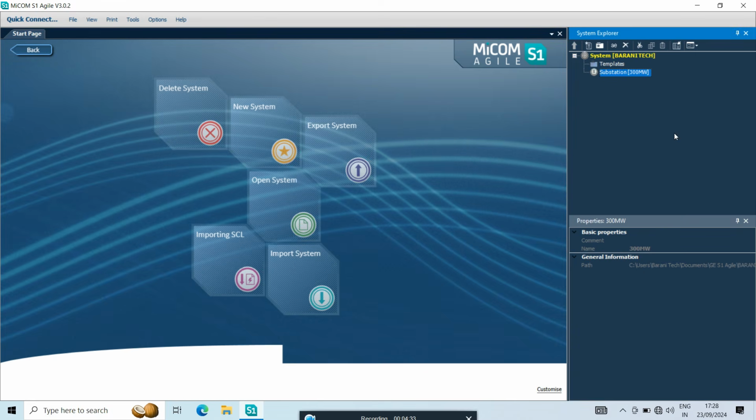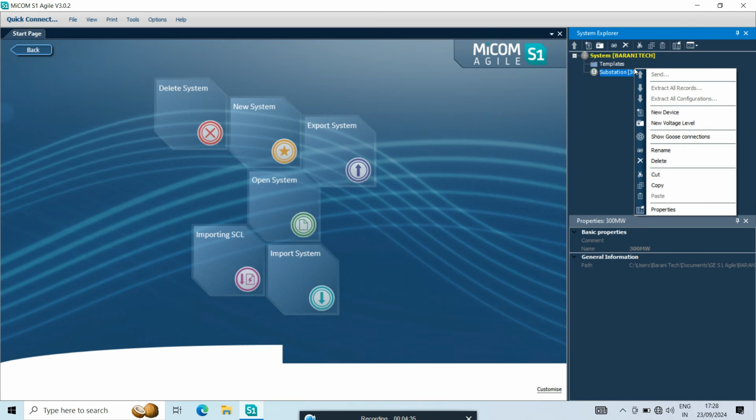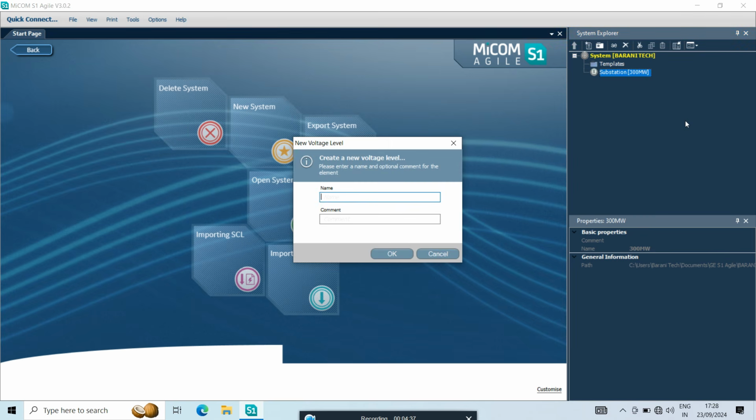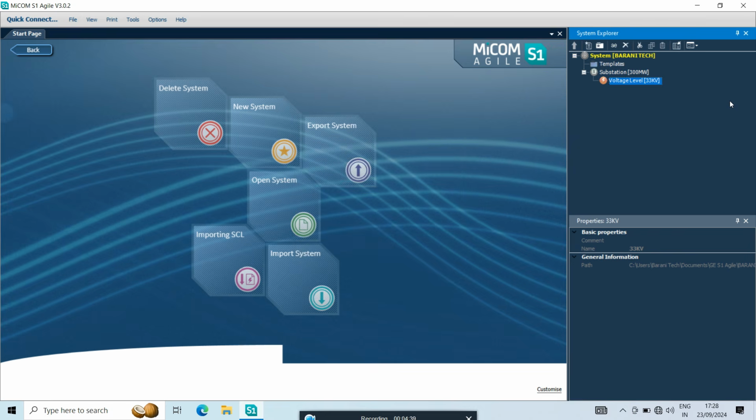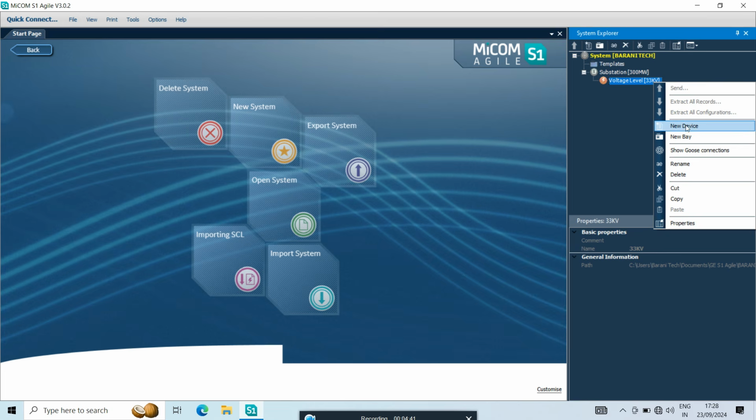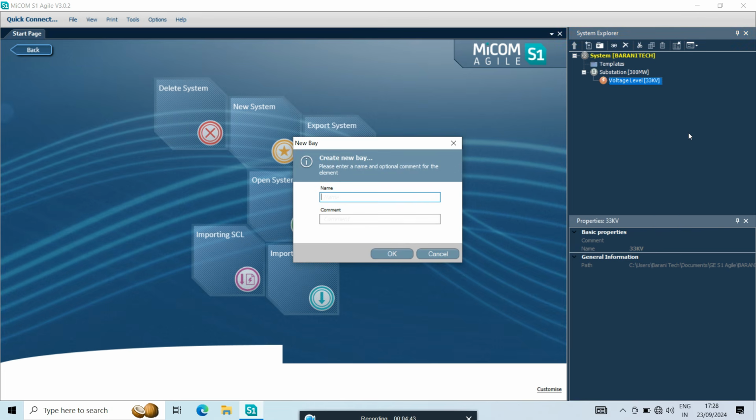2. Right-click on the system you just created and select Add Substation. You can give it your actual substation name here. 3. Right-click on the substation, add a voltage level, and then right-click on that to add a bay. Give your bay a descriptive name.